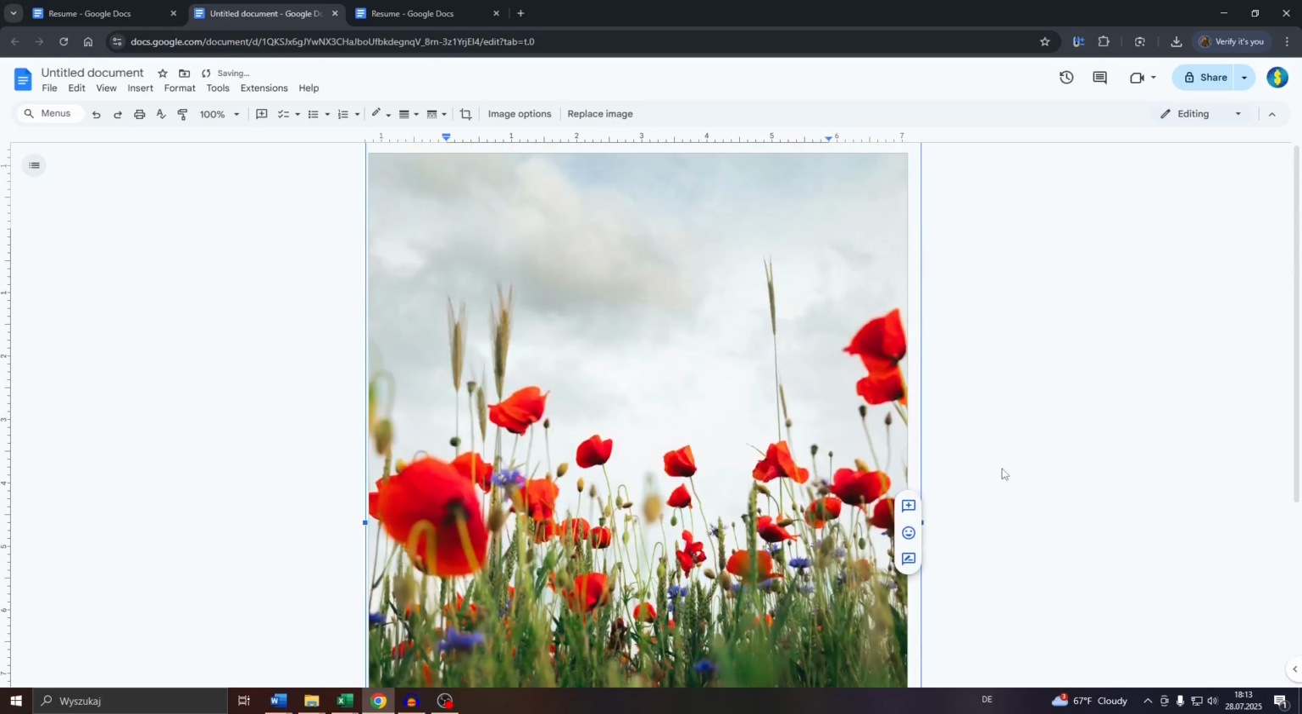And that should do it, guys. As you can see, now it fits the entire full page. And that's how you do it, guys. Now you can print it borderless.